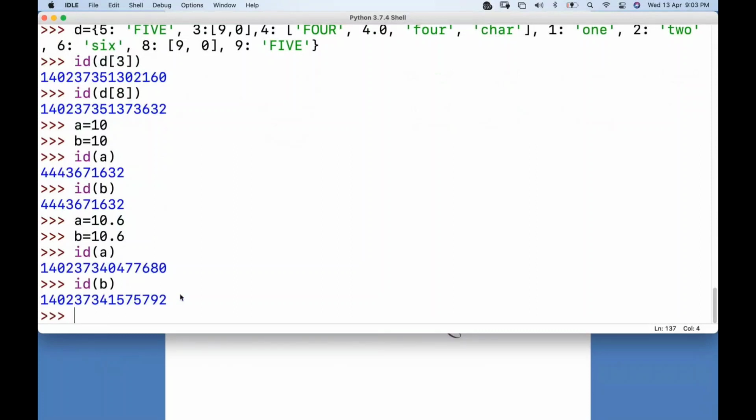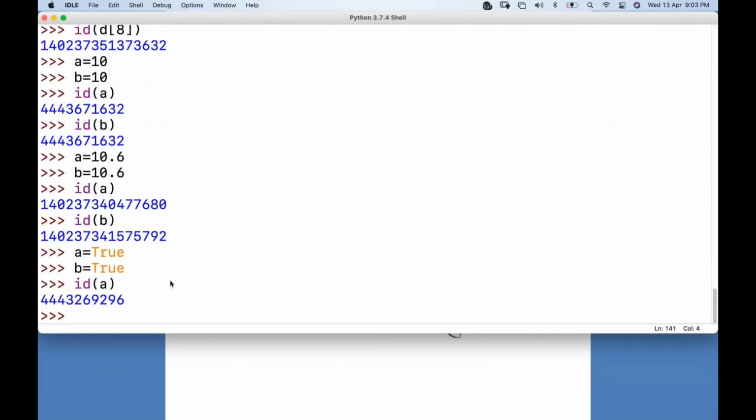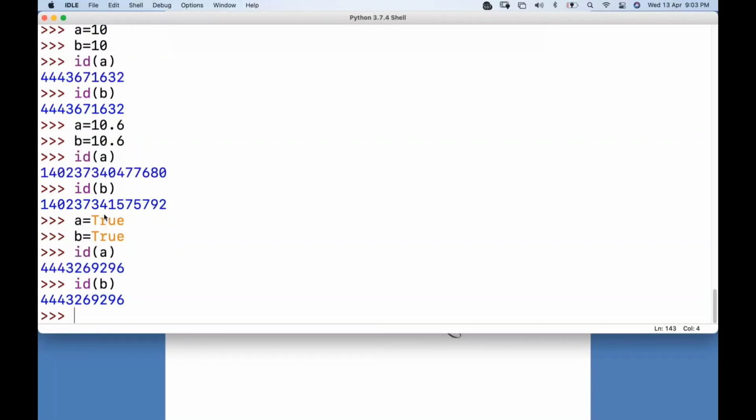Similarly, I'll go for other data types now. A is equal to True, and B is equal to True. True means one. Now tell me, guys, what will happen to A and B? A and B are pointing to the same object because it is integer data itself. True is nothing but an integer, right? Something simple.